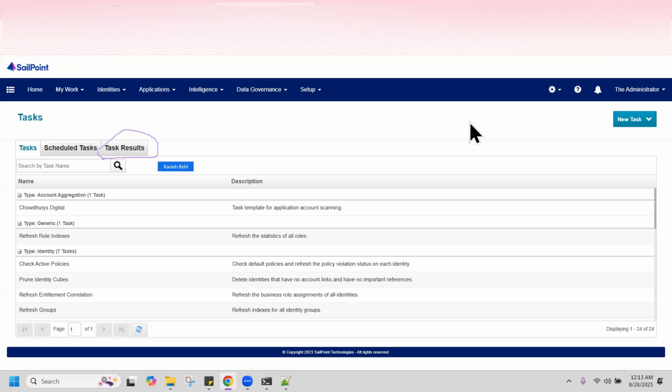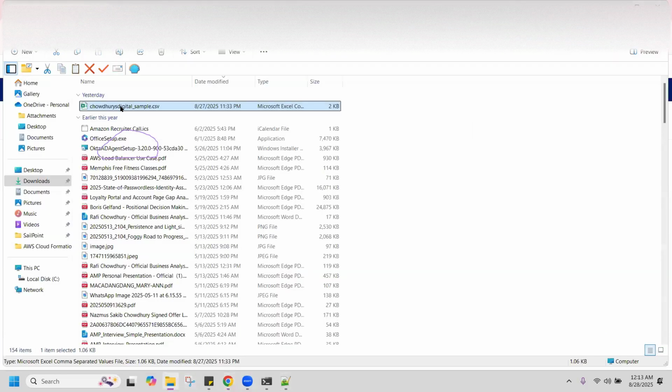Okay, so in this scenario, my spreadsheet is acting as the Active Directory. So if I go in here and make changes to this, it will automatically reflect in SailPoint, correct? Yes, only once we run the aggregation task. Right. Got it.